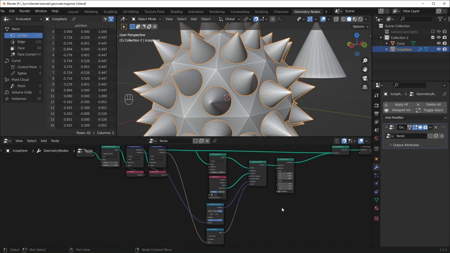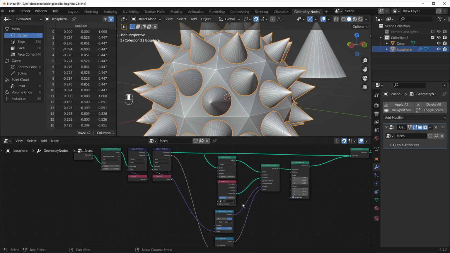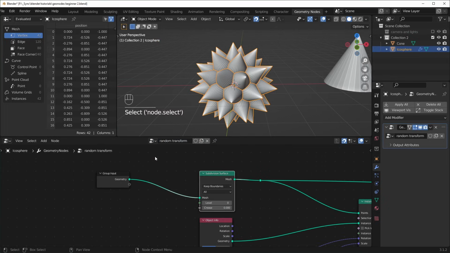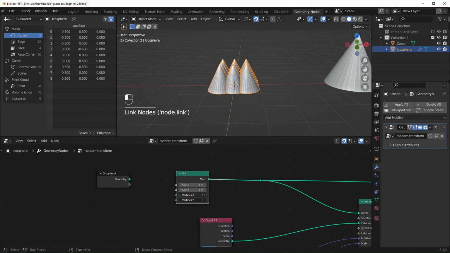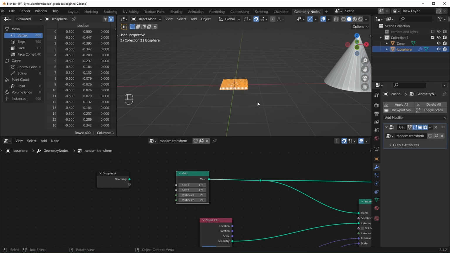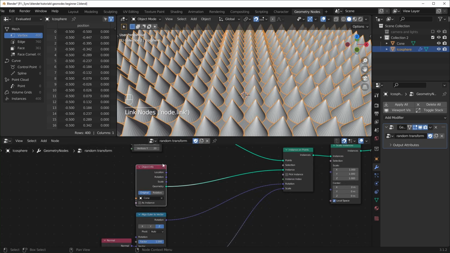Let's talk about random transformation now, so like scaling and rotating. For that, I'm going to create a new node tree. Instead of using the geometry input, I'm going to replace that with a grid. So Shift A, add a grid. You can plug that in right here. And I'll just change this to something a little higher, like 20. I also want to replace this cone with a cube.